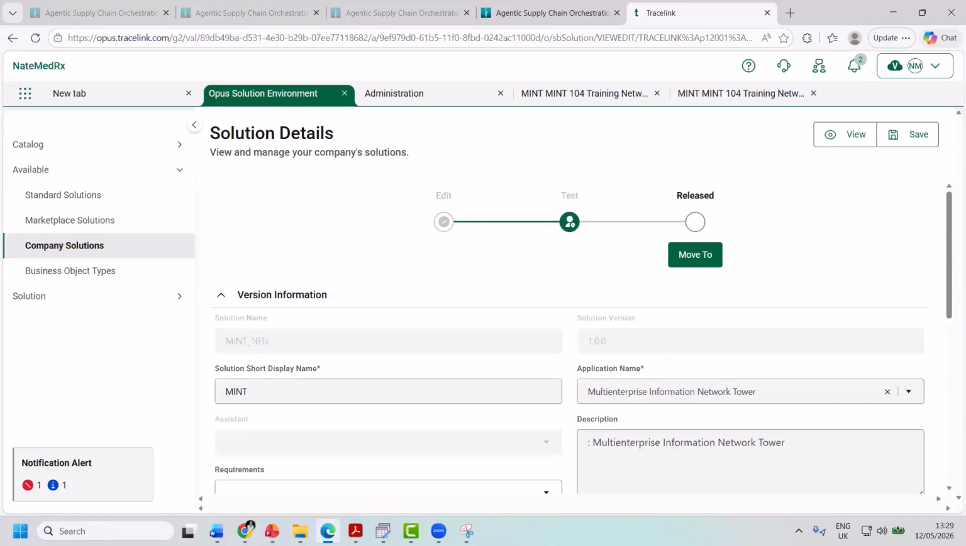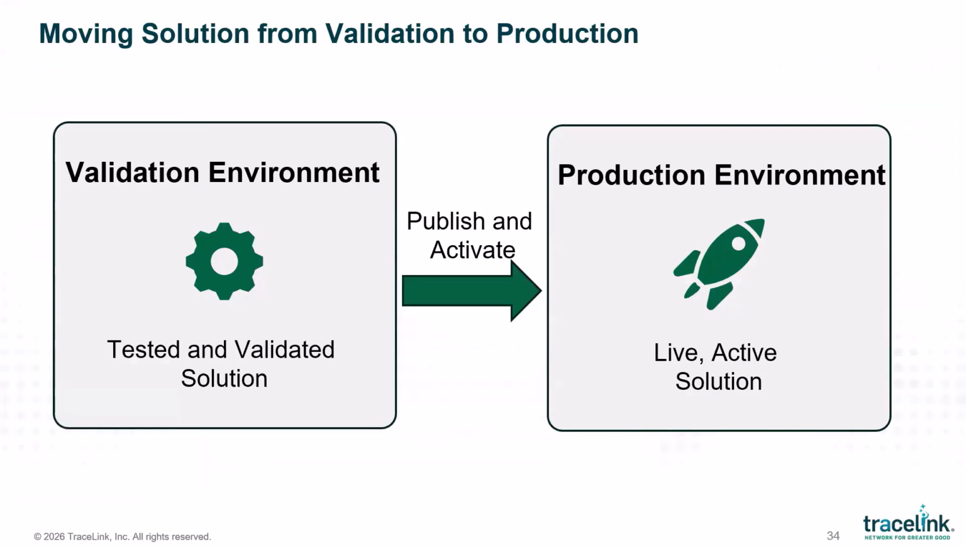And now moving solution from validation to production. In the validation environment, the solution is created, configured, tested, and moved to release. Once released, it's published to the company catalog, making that validated version available across environments. In the production environment, the solution is downloaded from the company catalog and activated in the appropriate process network. This ensures that production receives only validated versions.